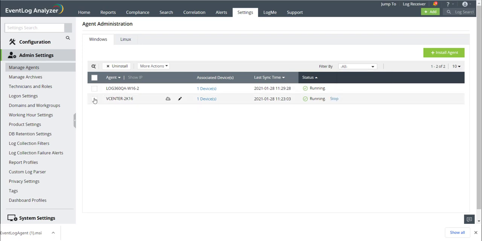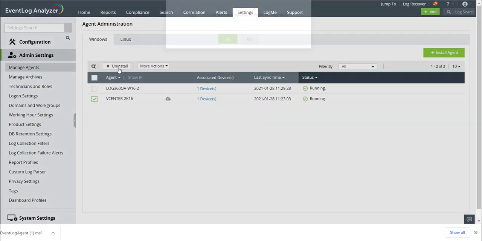Uninstalling an agent is quite simple. Select the agent and click Uninstall.